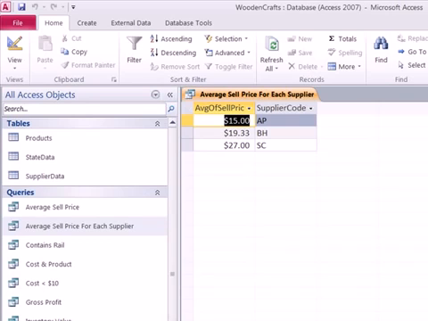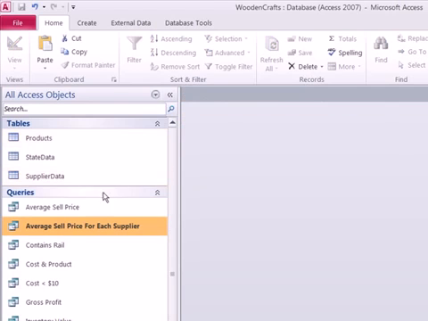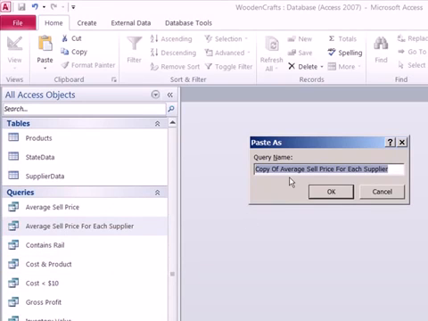Now let's do the same thing again. Let's copy this one. Control C, Control V. And now what I'd like to do is do that parameter query again. So I'm going to say average sell price for each supplier, and then in parentheses I'll do parameter.